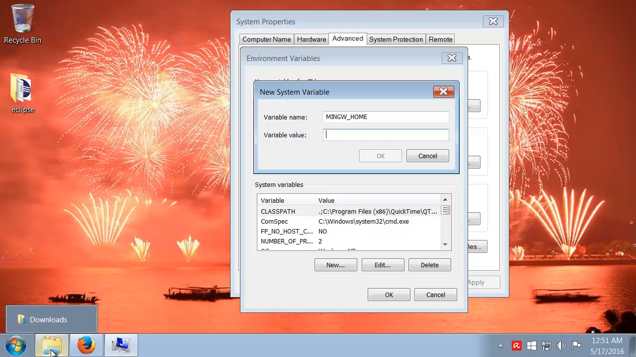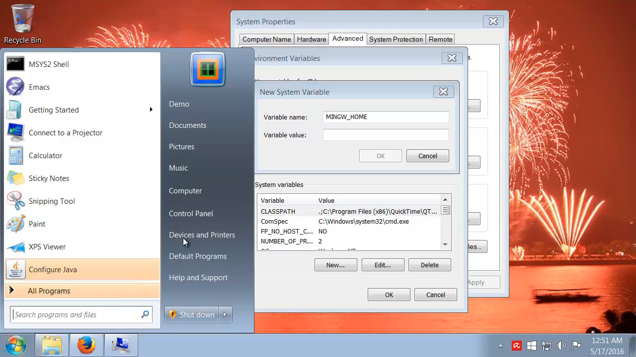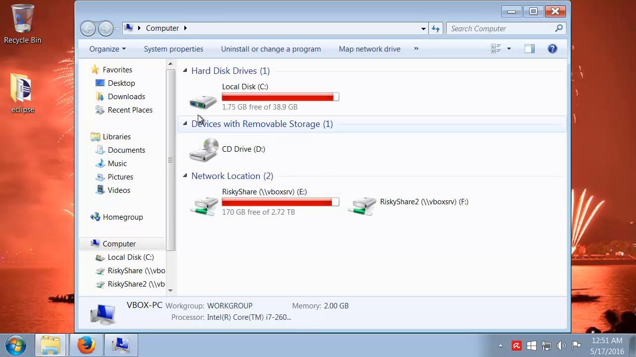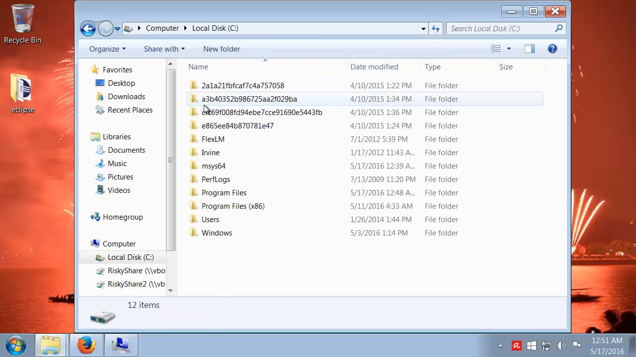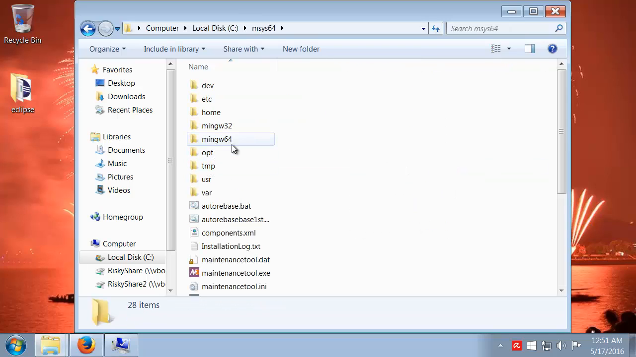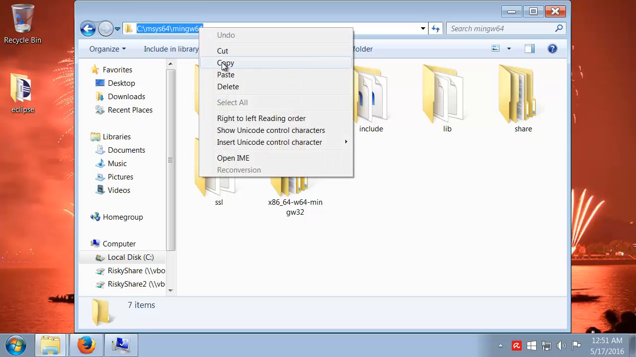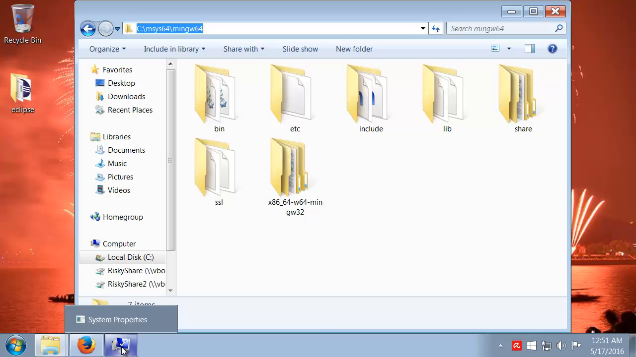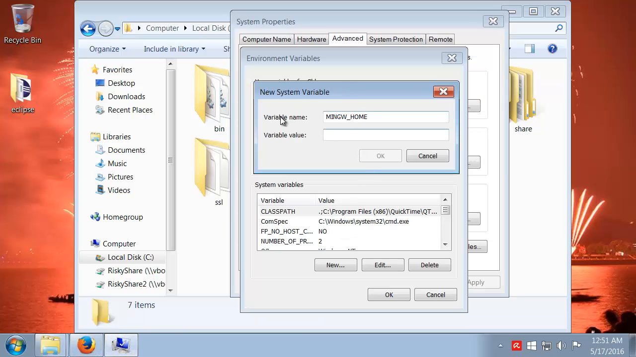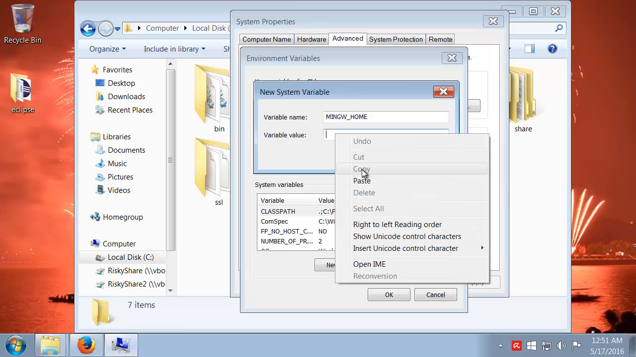Well, basically what I'm going to do is go to Computer here, and I'm going to go to my C drive where stuff was installed, right? There's good old MSys2 where we installed it. And then I'm going to go into the MinGW-w64 folder that's in there. Okay, and now I have the right path. So if I click up here, you'll notice it's nice and highlighted and condensed. I'm just going to right click and click copy.